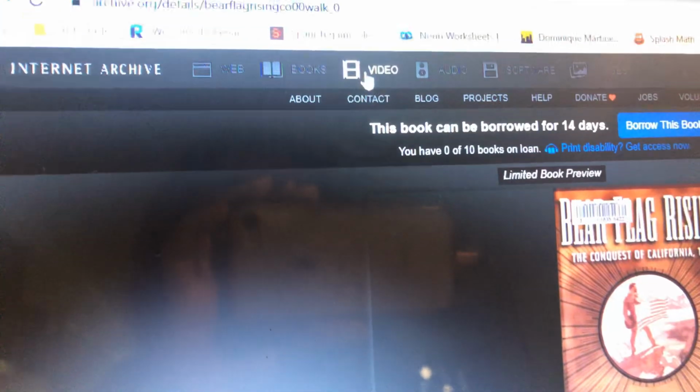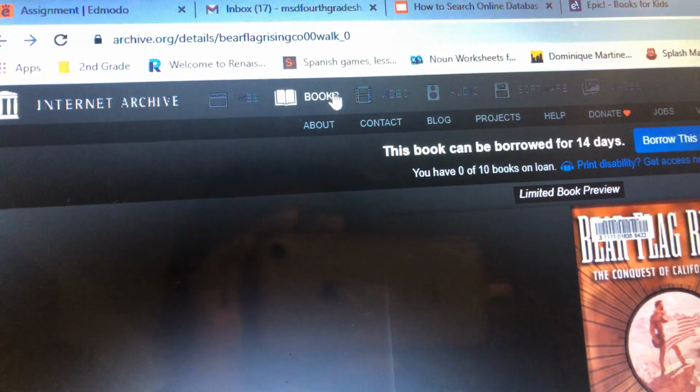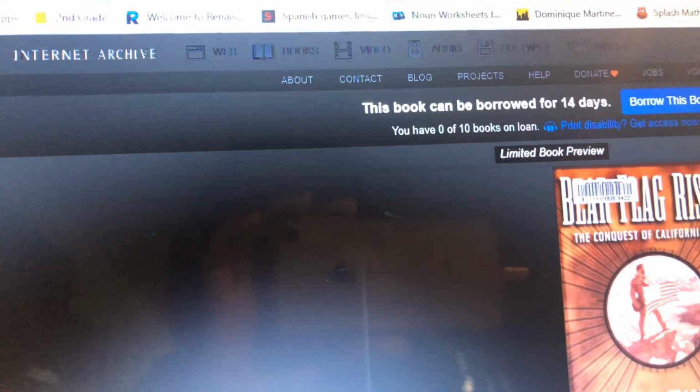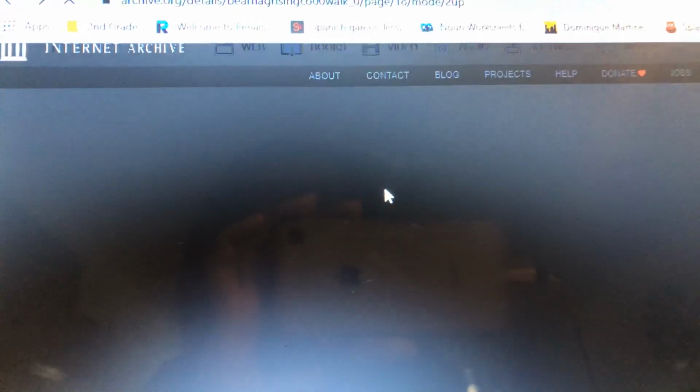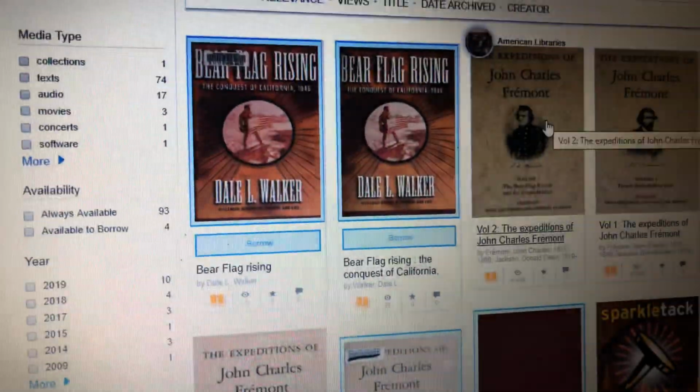They have web resources in here, books, videos, audio information, or audio books. So there are tons of different ways to search this. My biggest recommendation to you guys would be to first start with the main toolbar and go from there, so that you know how to search and you know where to get things from.